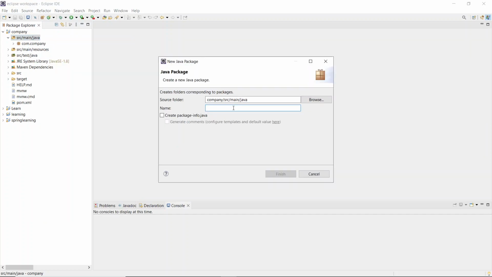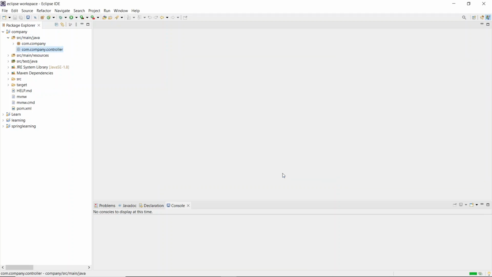For the package name, you should not make any mistake over here. This has to be the same, com.company has to be the same. So let's say like this, com.company. We already have a com.company package, so after this com.company I'm giving one more dot, and I'm giving controller. Just click on finish.